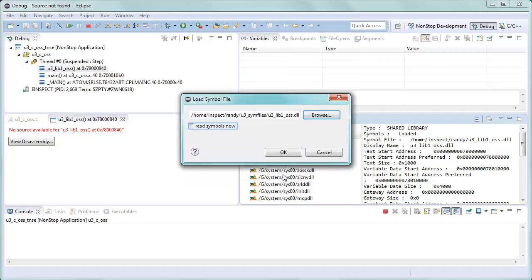The Read Symbols Now button can be selected if you want the debugger to read all symbol information immediately. Leave it unselected to let the debugger read symbol information only as needed. This is known as on-demand symbol loading. On-demand is the default because it allows symbol files to be loaded faster and it uses less memory.